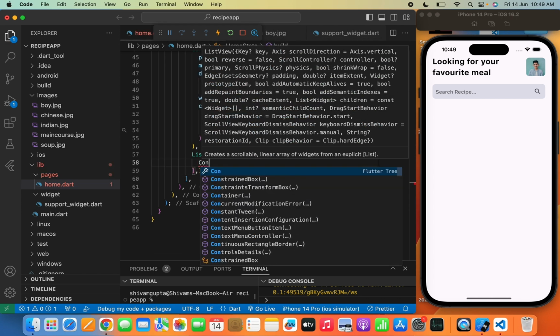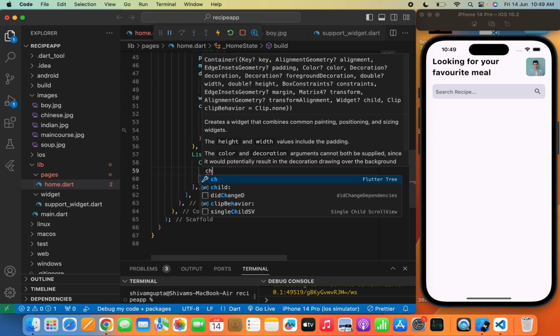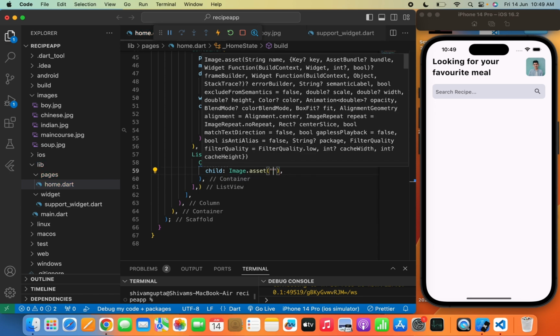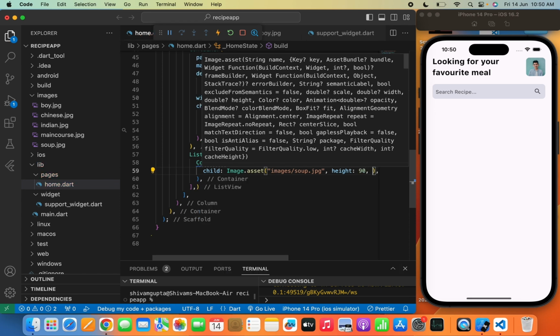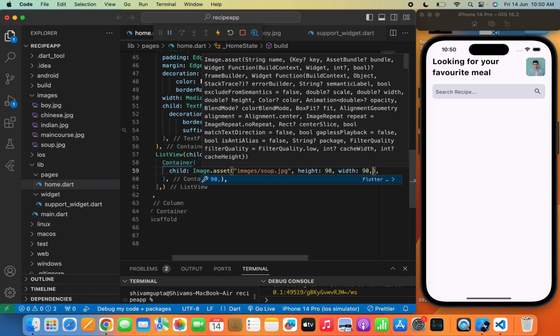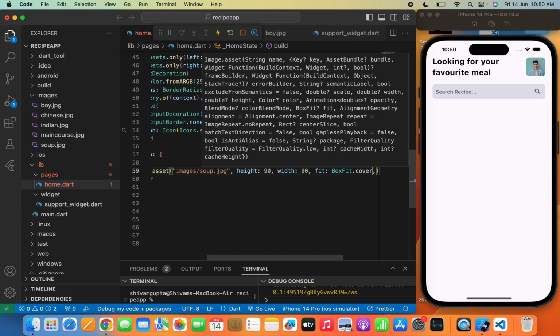Now I will simply write a container. Now in the container I want to show the image which will be the child Image.asset, and we'll get the image from the images folder. So I will write images, and after that I need to write our image file name. So I will write soup.jpg and will give the height maybe 90 and width 90 and fit BoxFit.cover. Yeah, something like this.